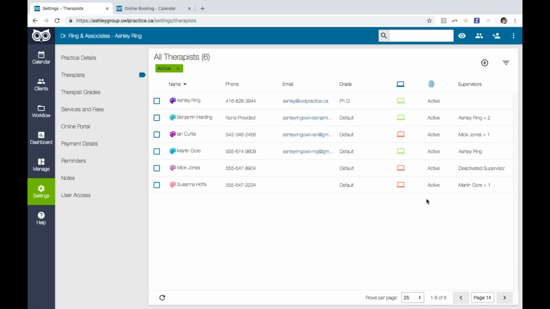So with all of these advanced options for availability, we've also made it easier for practices to view the availability of their therapists at that practice, which is especially helpful for group practices and the office admin users who manage all of the appointments and scheduling.